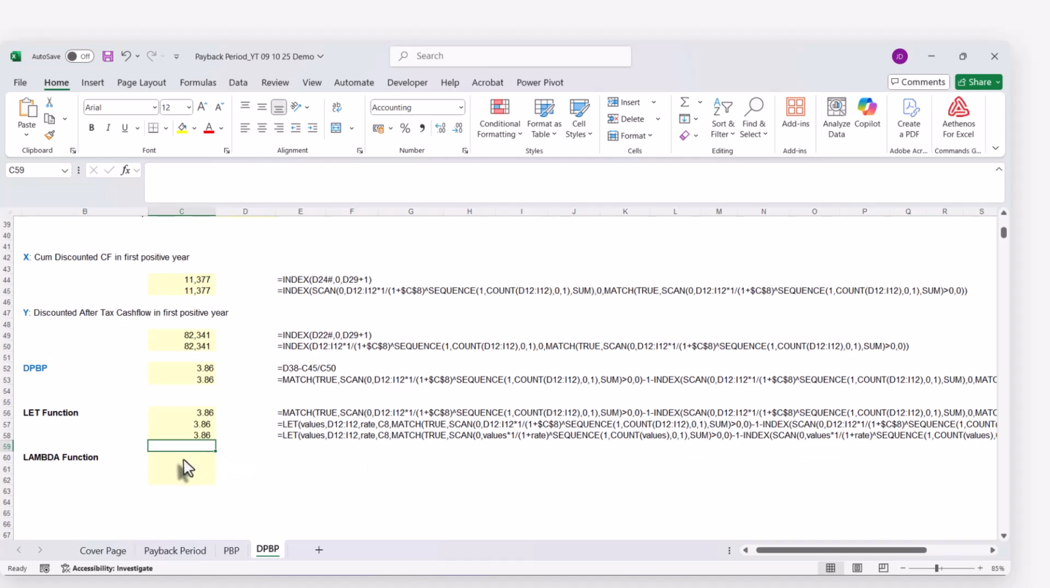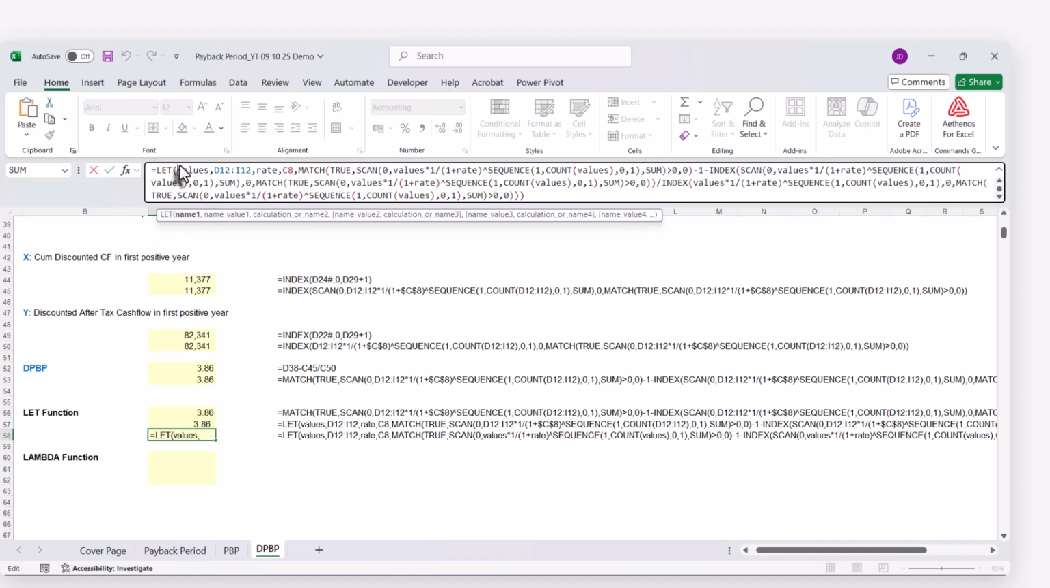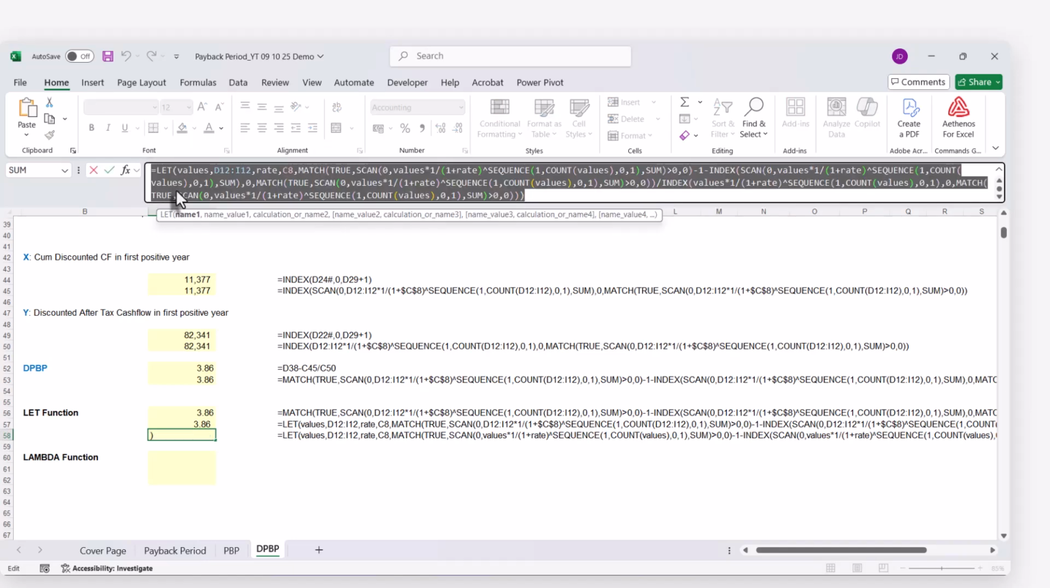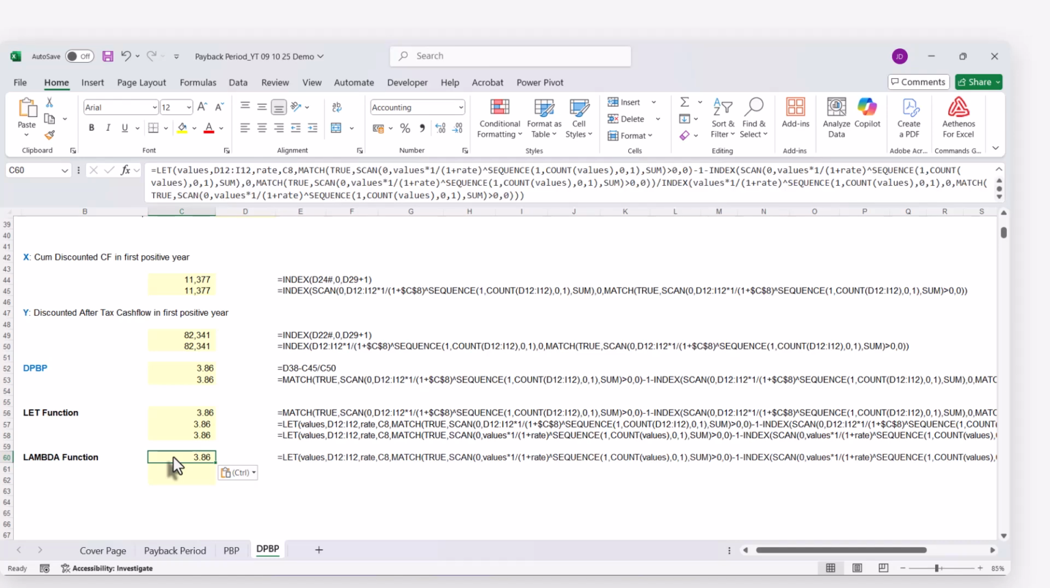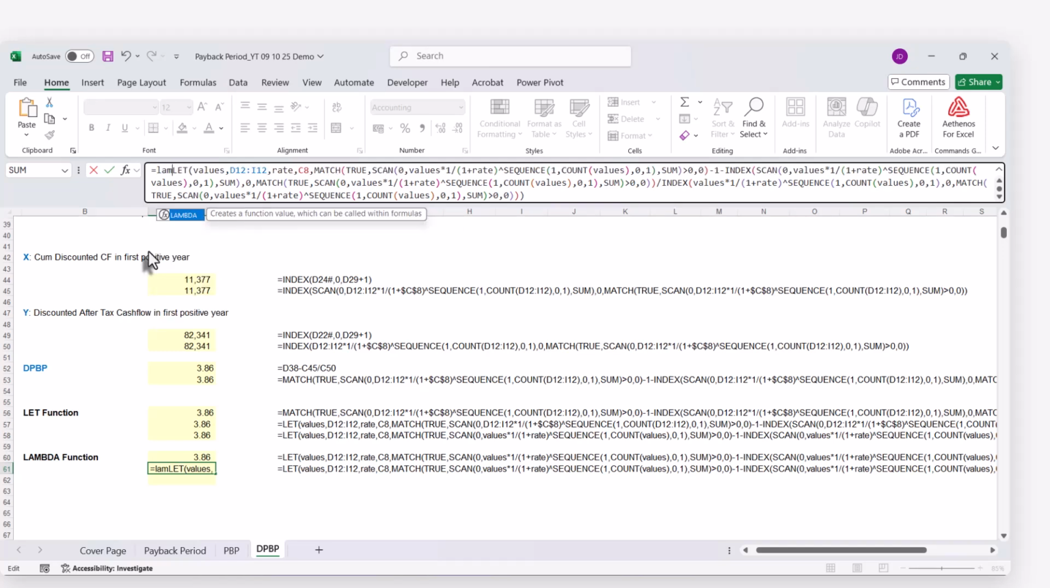Now I can use the LAMBDA function to create our custom payback period function. So let me copy this, Control A, Control C, and let's paste it over here. And now I'm going to type a LAMBDA function in the front. Lambda. Now I don't need the LET function anymore. So I will delete the LET function, leaving the variable names values and rate.